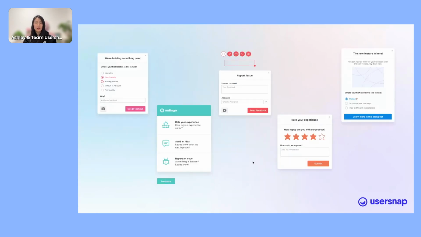So this is a product demo, and I'll be showing you how to set up all these different widgets that you can do with Usersnap very shortly, including like the screen capture and annotation tools and feedback button.